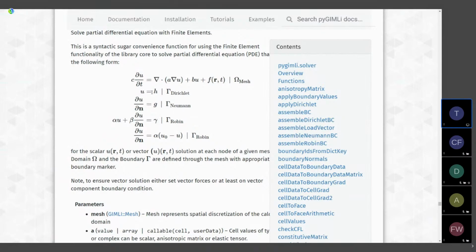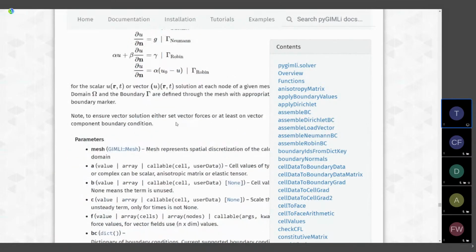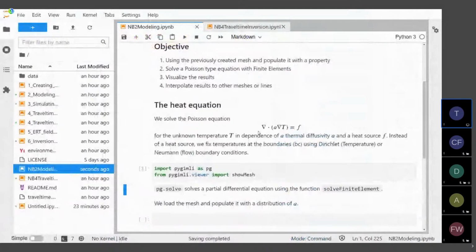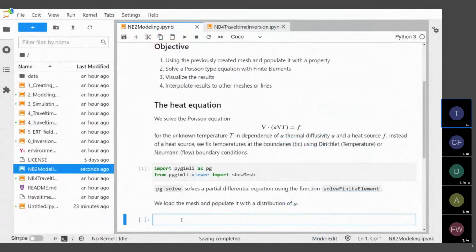So we can have Dirichlet boundary conditions, we can have Neumann boundary conditions. With Dirichlet, we are specifying the value of u on the boundary, whereas with a Neumann boundary condition, we specify the normal derivative, but we can also combine them into mixed boundary conditions, and there are two different types of doing this. So you can dive into this a little bit more, but we're going back to use this pg.solve with a mesh that we created before.